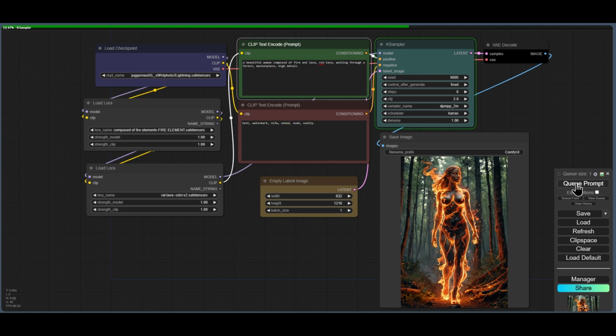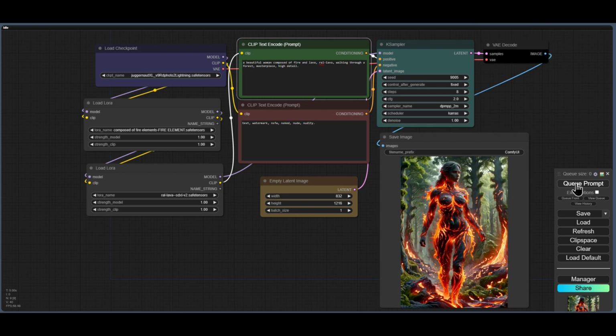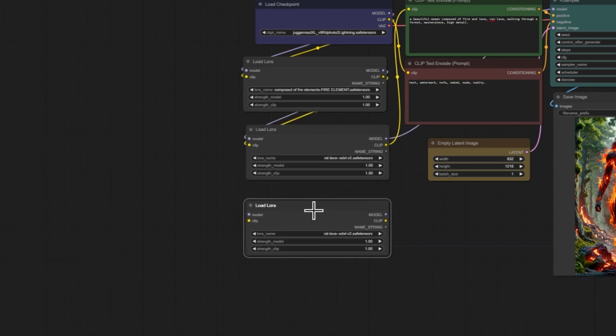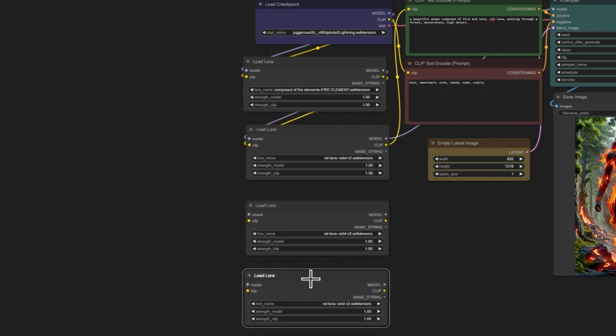This image is generating in real time on a RTX 4060 card with 16 gigs of video RAM. The cost was $500. We can add as many LoRAs as we wish and daisy chain them together. But that gets messy and crowded.